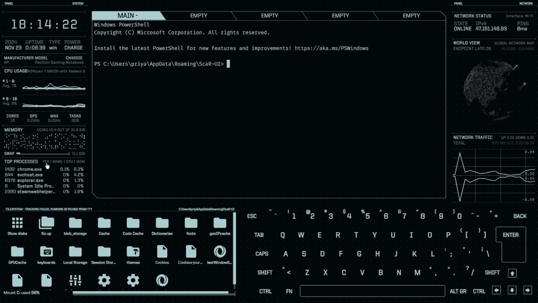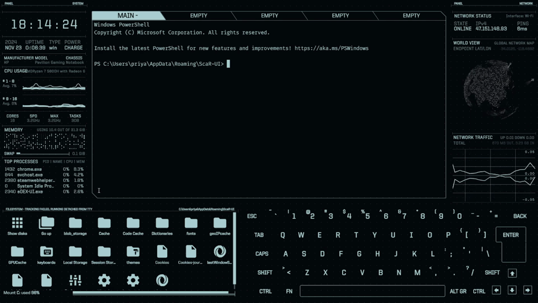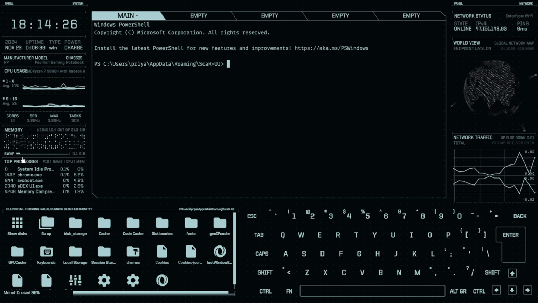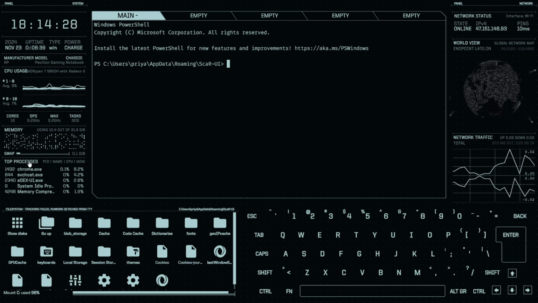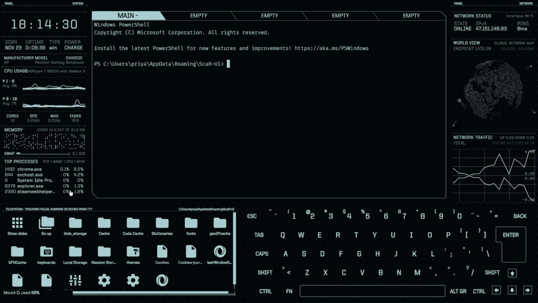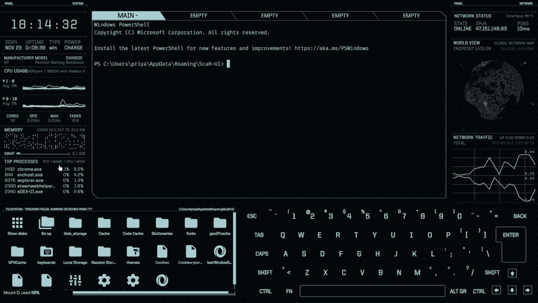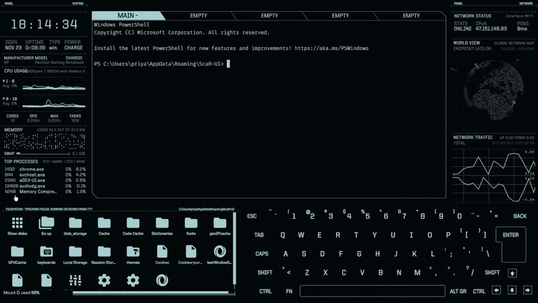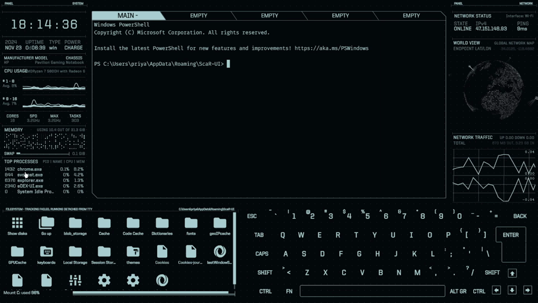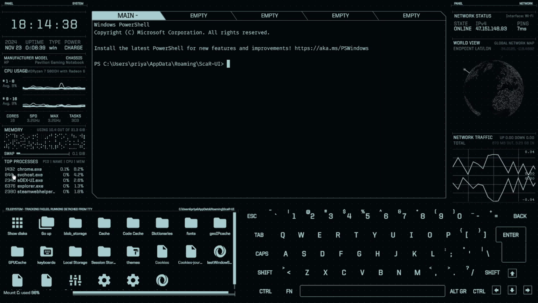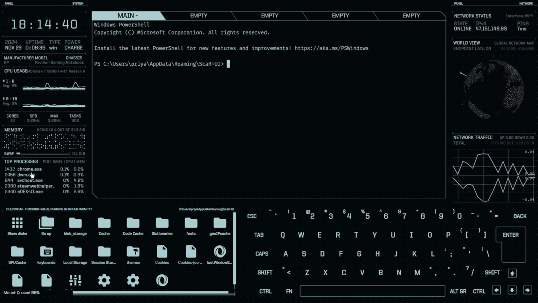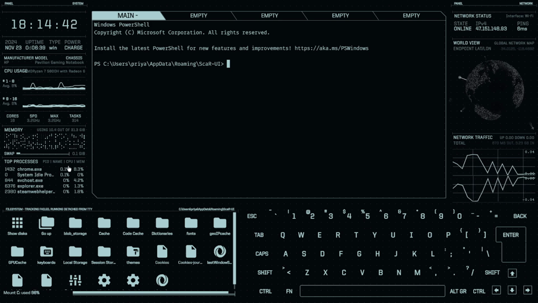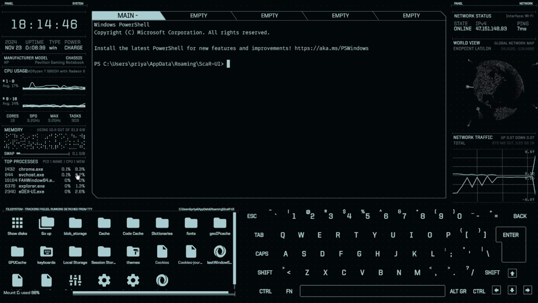Top processes. This is extracted from the task manager. So it shows you what the CPU usage is, what the memory usage is, what's the name of it, what's the PID number. The PID number is 1432. The name is chrome.exe. The CPU usage is 0.1. The memory usage is 8.3.